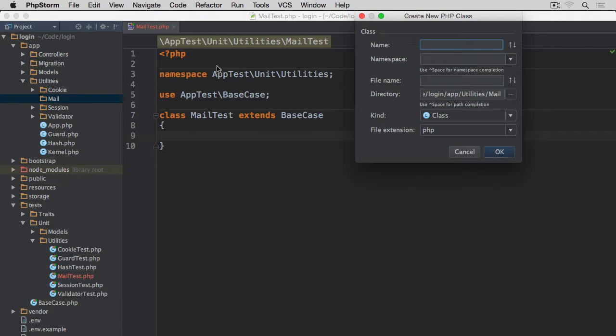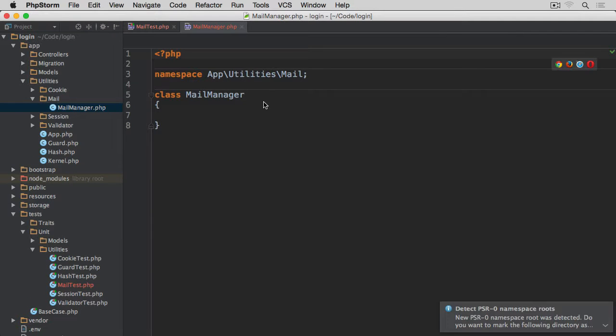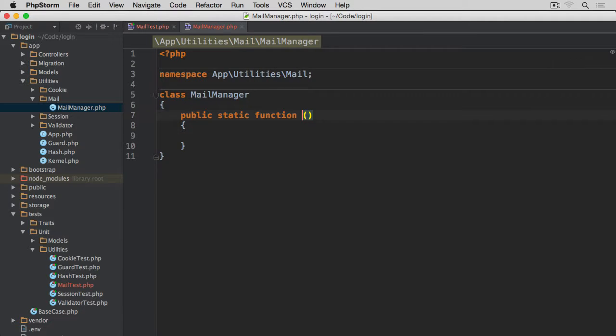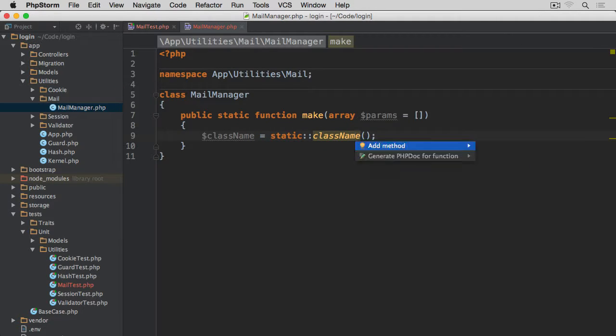Now we're going to start with a new PHP class called mail manager, and it's within the app, then utilities and mail namespace. Our mail manager will work basically as a factory for us to generate the instance of the new mail class. So we're going to start with a public static function called make. It will take an array of parameters. By default, it's going to be an empty array. And then we're going to start with the class name equals static class name, the method which we create straight away as well.